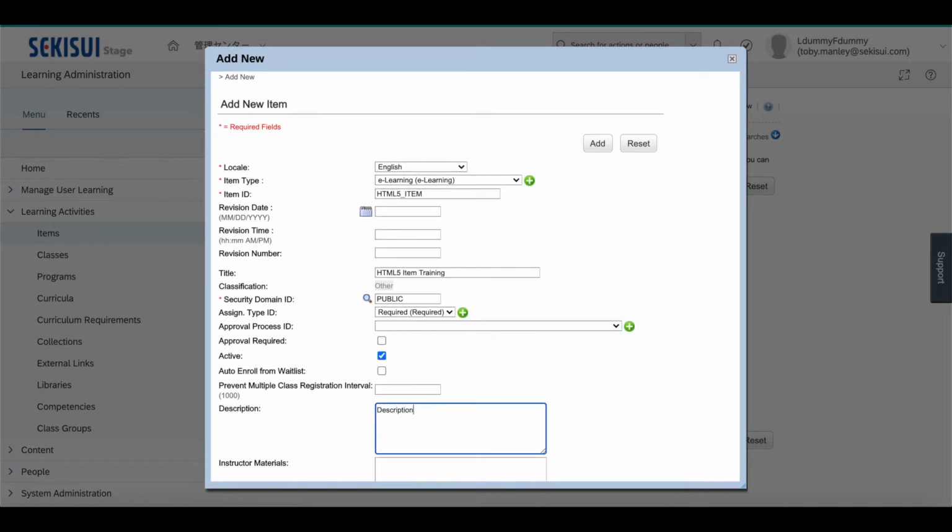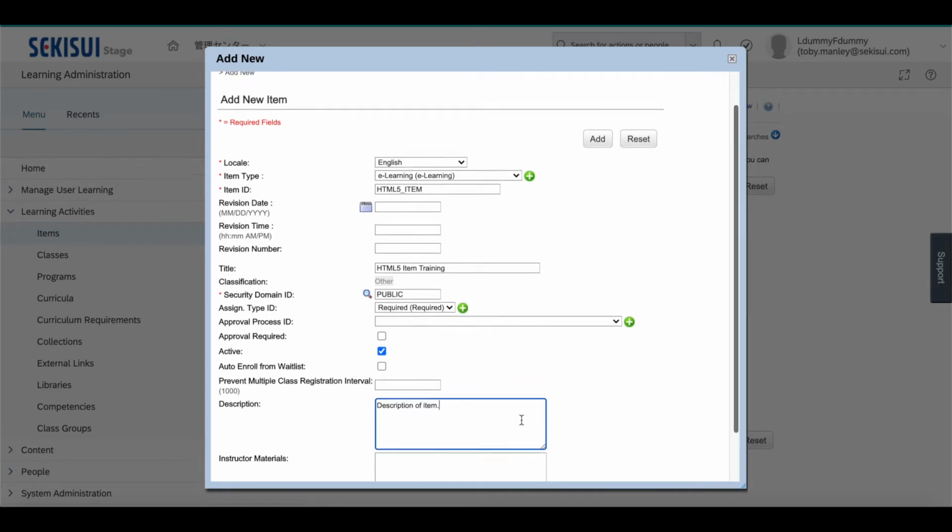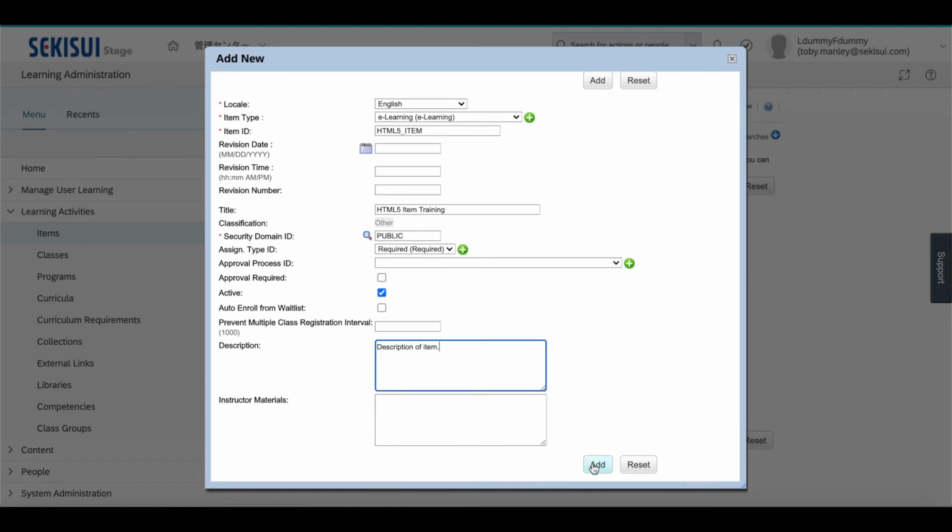Description. Input a description of this item which learners and administrators can use to understand the purpose and content of the item. Then click Add.